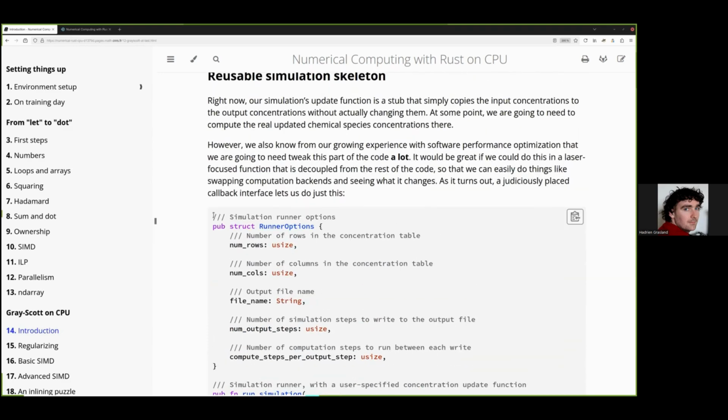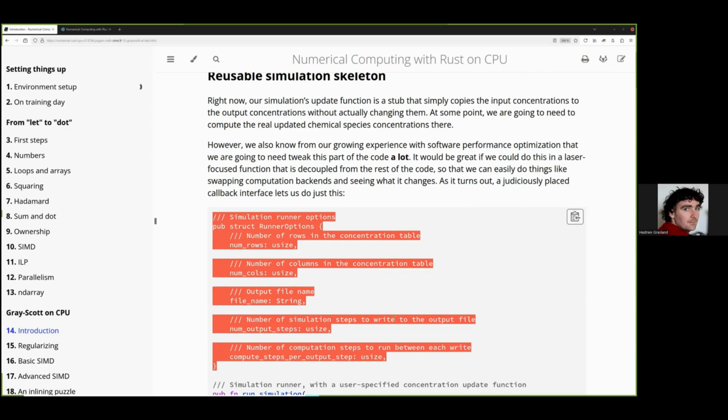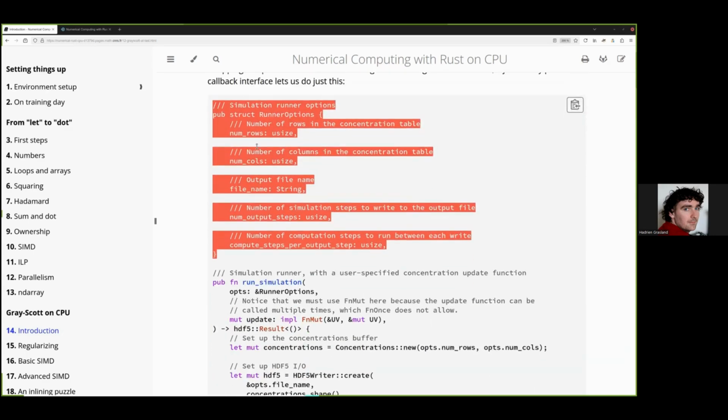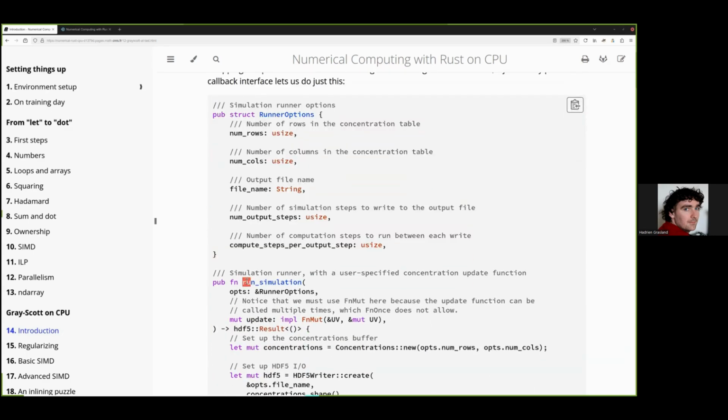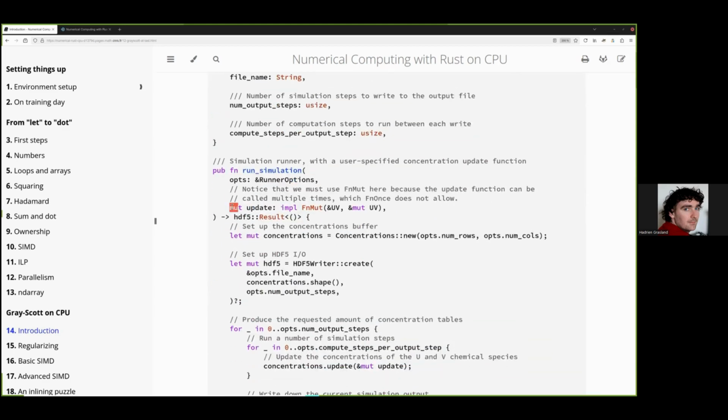So the idea here is that first I start centralizing all my simulation options into a data structure. Then I define a reusable run simulation function that takes these options as a parameter and also takes a user-specified callback that defines how the computation from the previous version of the concentration to the new version is done.